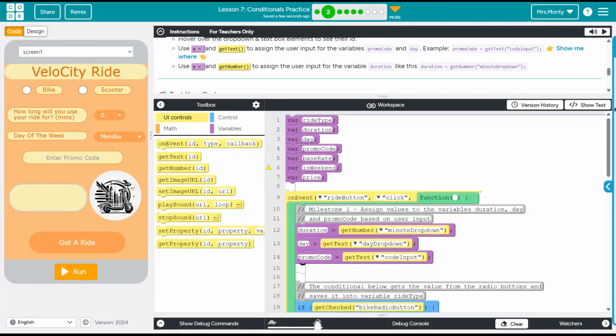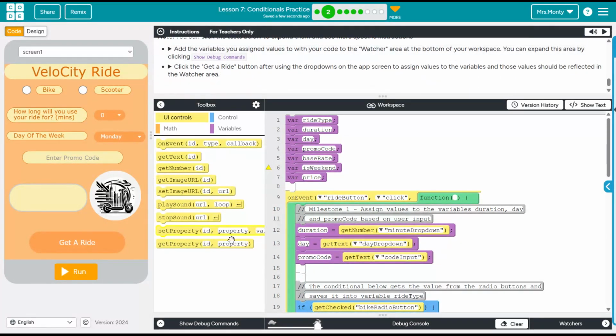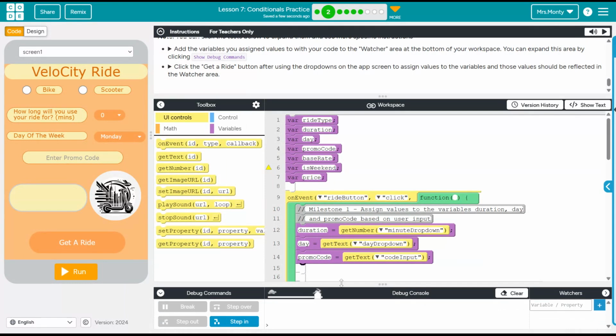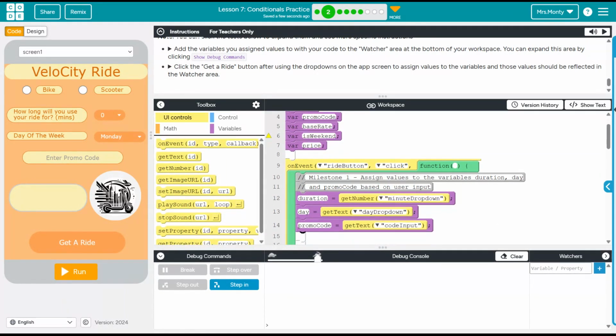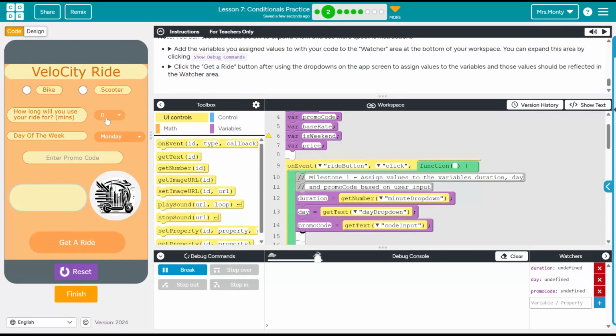All right, so that is the last of our instructions, but we do want to test it before we move on. So we are going to expand our debug console a little bit, and we are going to put in the variable watchers for duration, day, and promo code. All right, so now we can run it. And when I select certain options on here, let's put in our last one, study move that we had. All right, when I click on the get a ride button, it should update my variables.